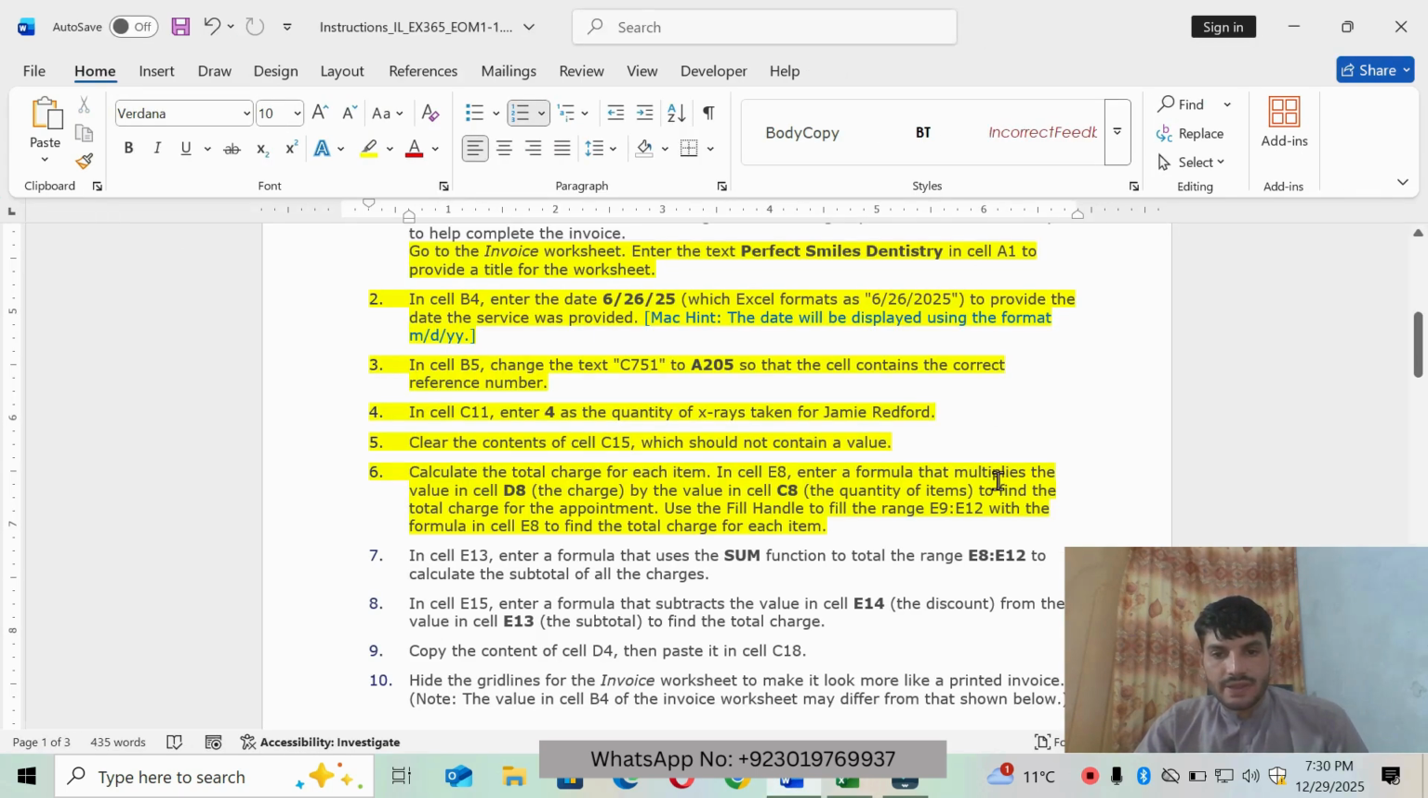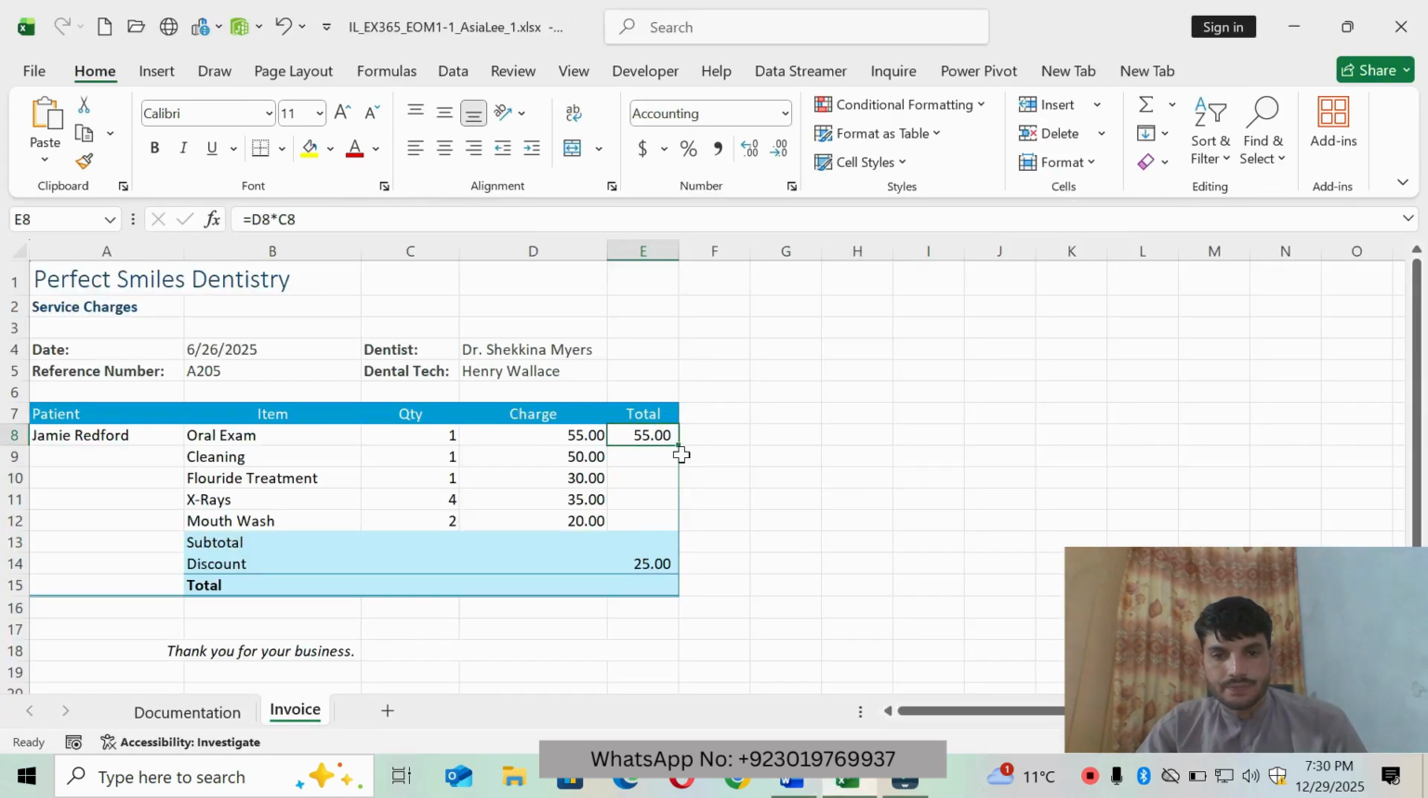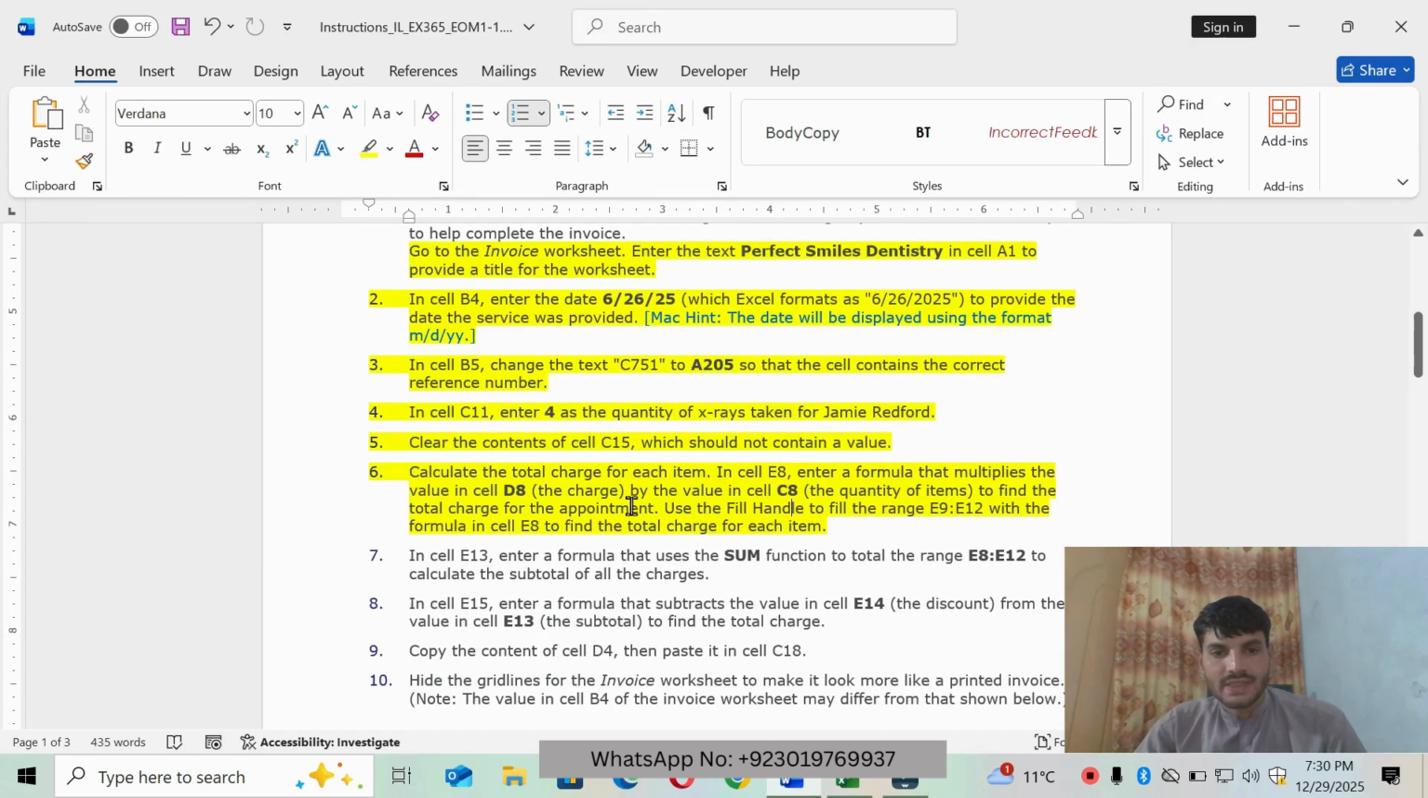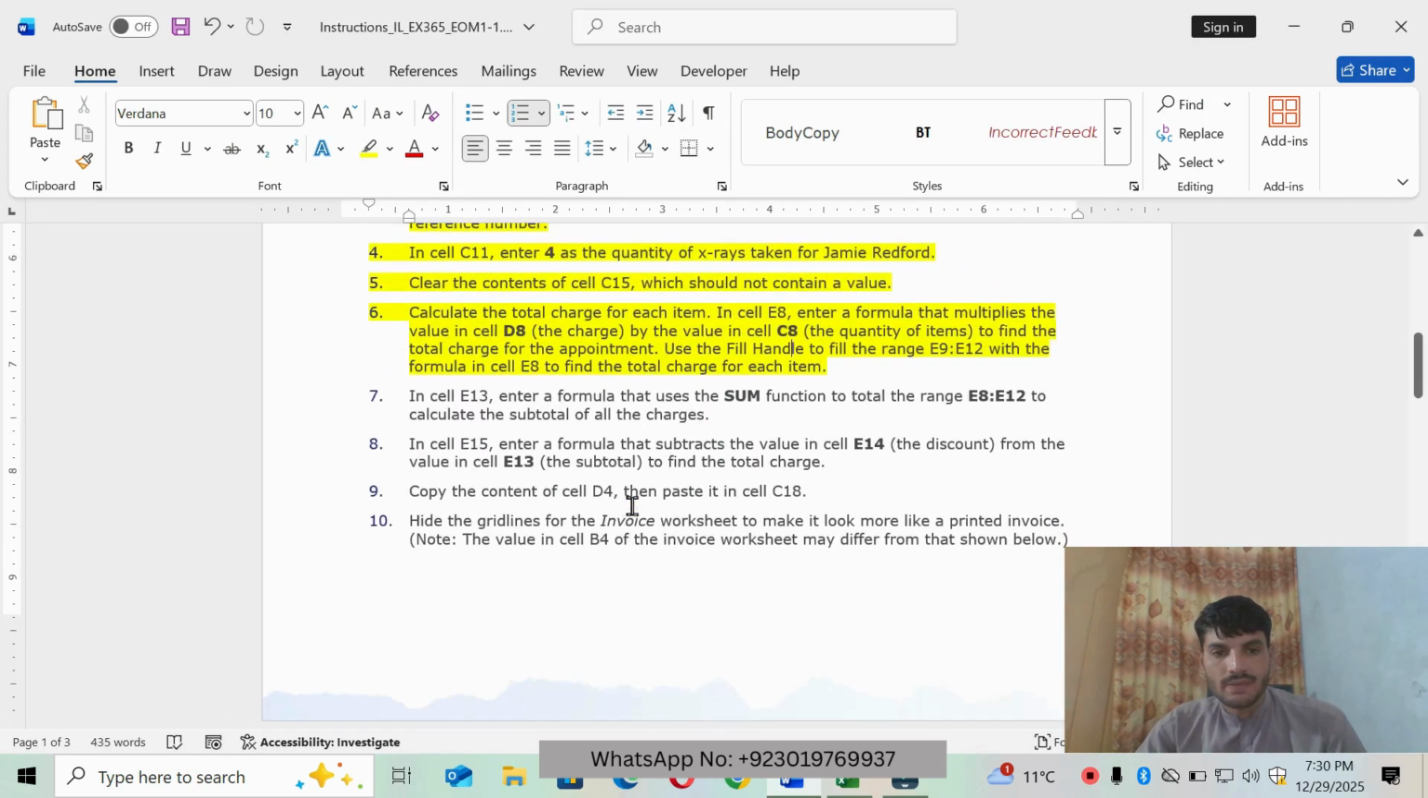And then simply fill the range E9 up to E12. So simply fill. Okay, then see, no issue. Okay, so of the assignment we completed 6 steps, and the total number of steps in the assignment is 10.